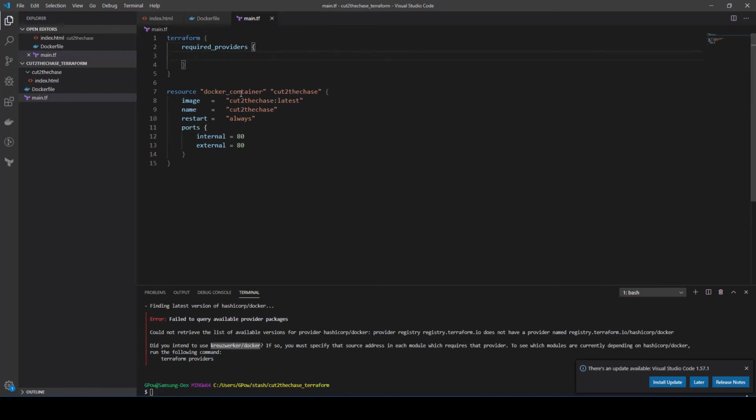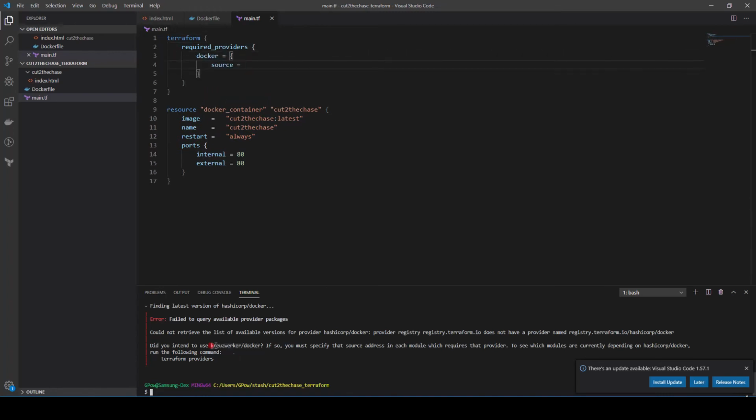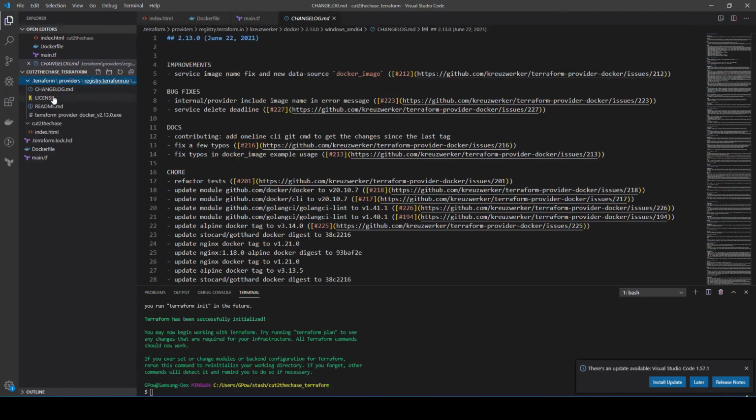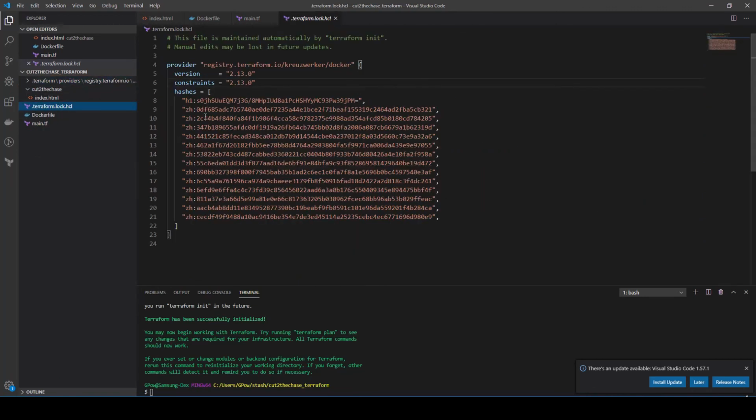For using this, we need to explicitly write in the Terraform file which provider we need, its source, and its version. In my case, the source is kreuzwerker/docker and the version is 2.13.0. Now let's run terraform init again. And now you can see that terraform init will go through, and you can also notice that Terraform will create a .terraform folder where the provider is downloaded for executing our Terraform file. Also, Terraform will create a lock file for tracking the provider with its name, version, and other details.